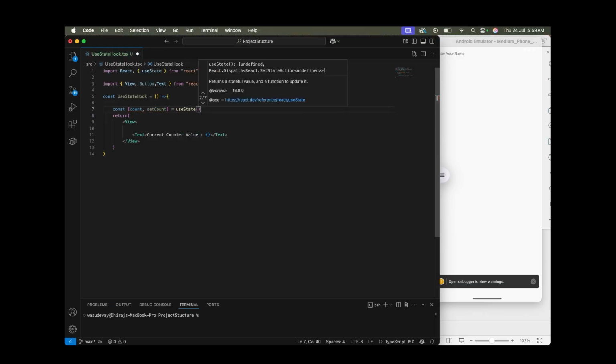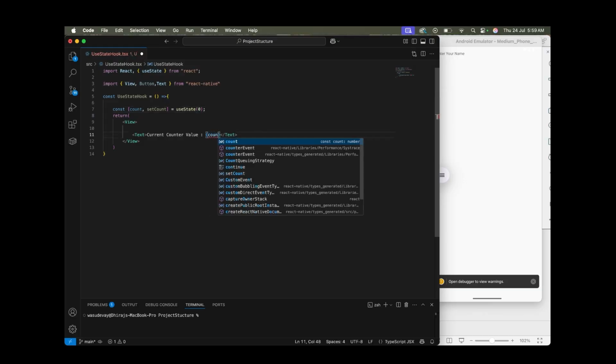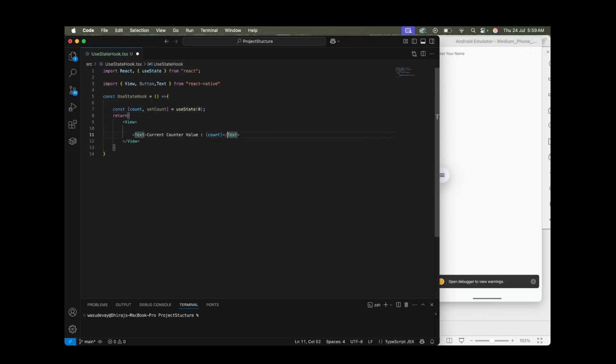And what will be the initial value for the counter? It is a number, so we'll say 0. And here we'll just display the current counter value. And then below the counter value, one button should be there.